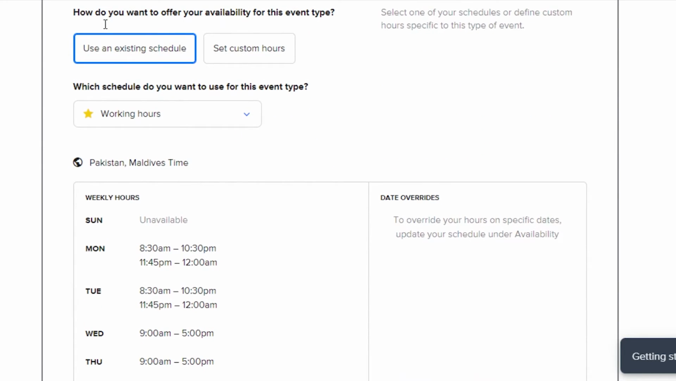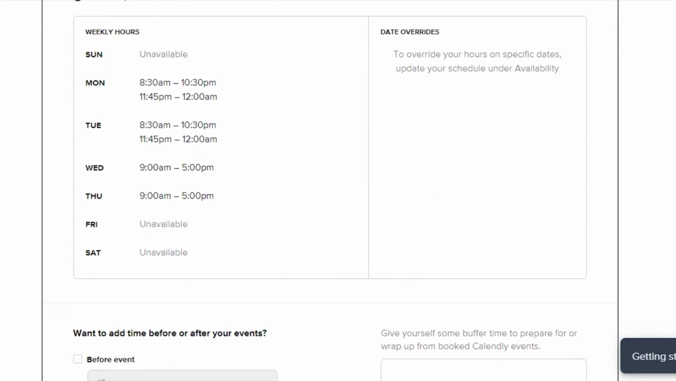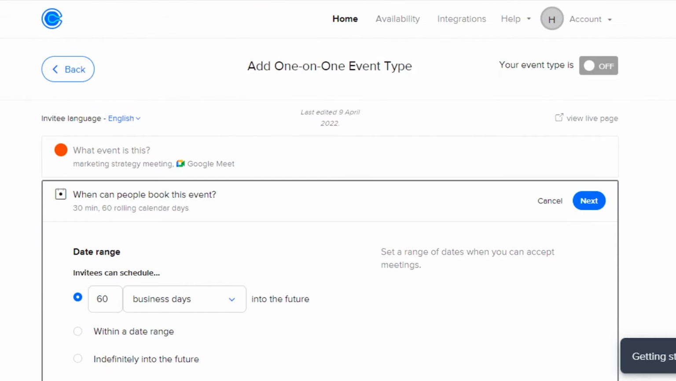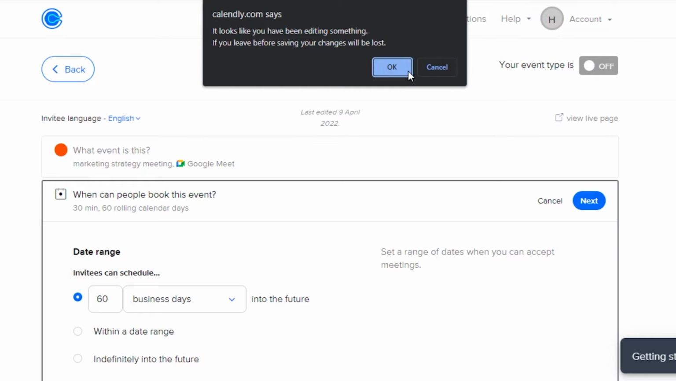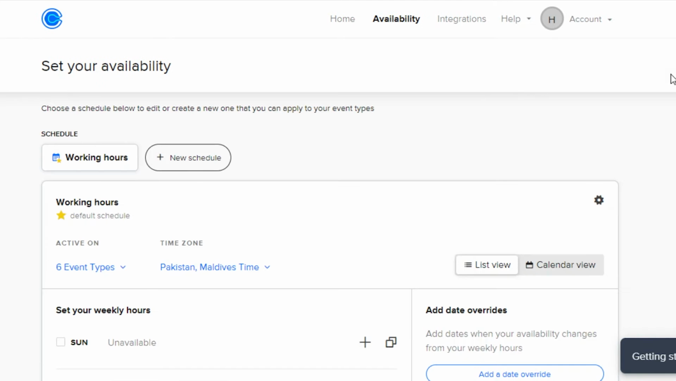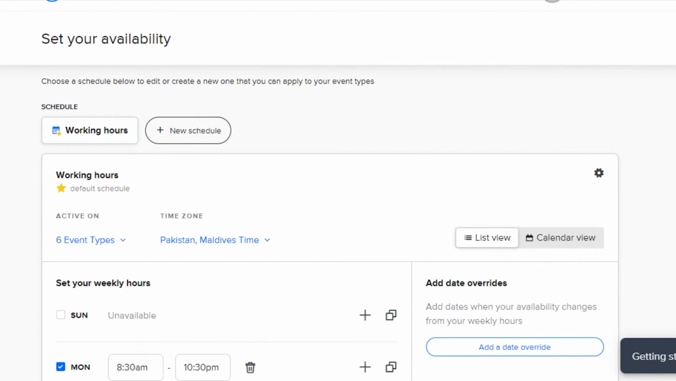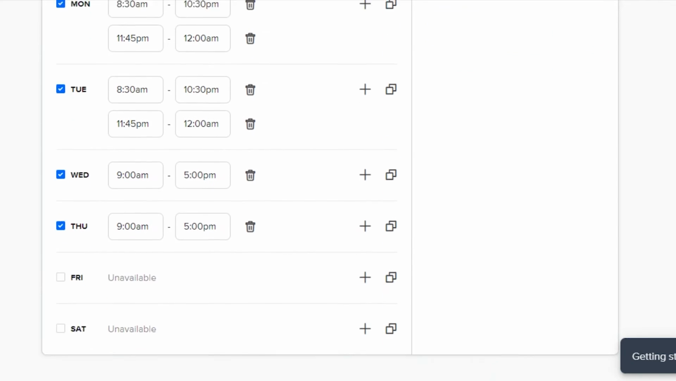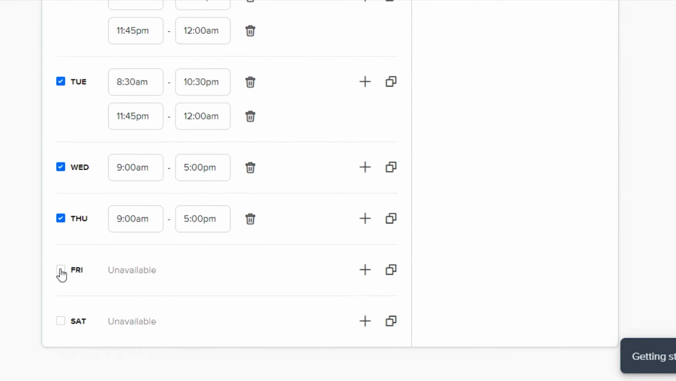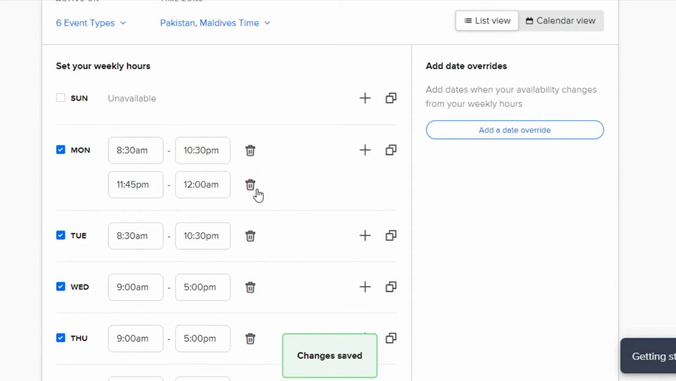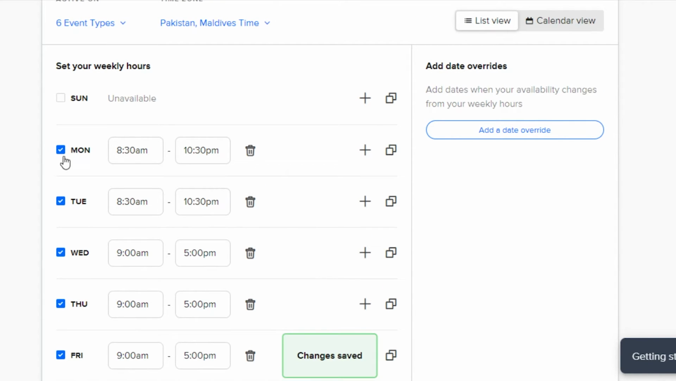Then we also have the availability option right here. So to set the availability, I will simply go to availability option in here and I'm going to save this one. Now I can simply go ahead and change my availability. Let's say that I'm available from Monday to Friday and my timing is from 8 to 10. So on Monday it is from 8:30 to 10:30. Let's change this one. So you can add any time you want to.